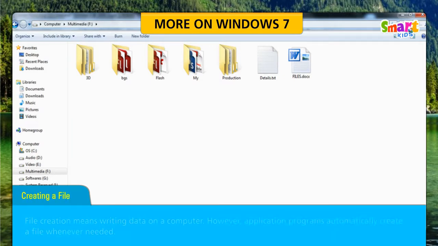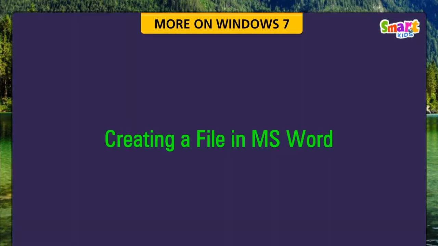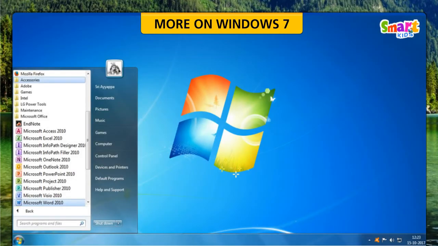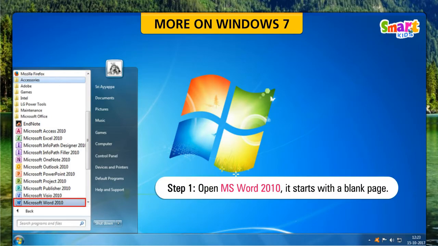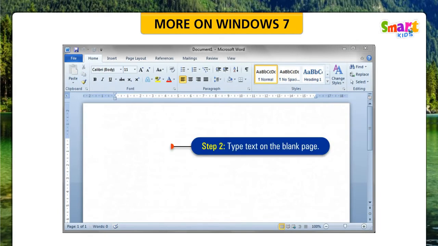Creating a file. File creation means writing data on a computer. However, application programs automatically create a file whenever needed. Creating a file in MS Word. To create a file, perform the following steps. Step 1. Open MS Word 2010. It starts with a blank page. Step 2. Type text on the blank page.